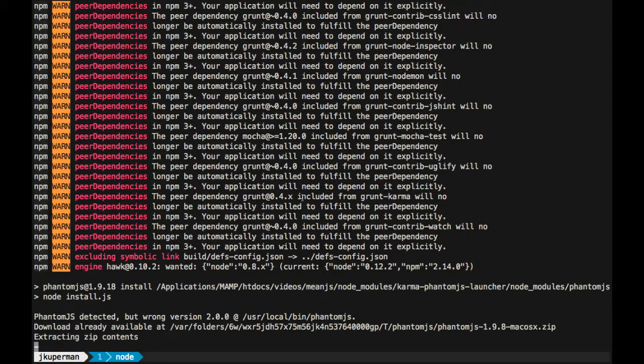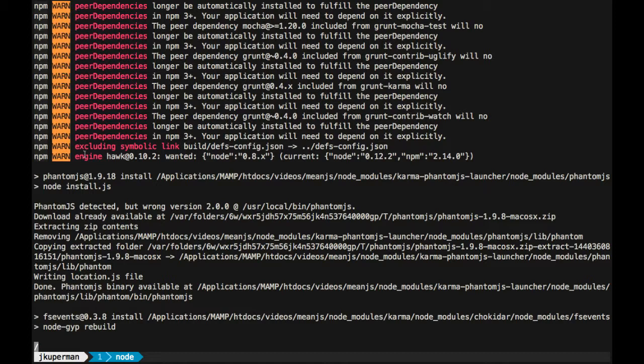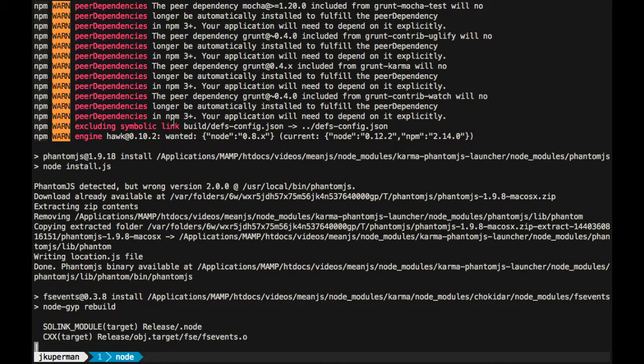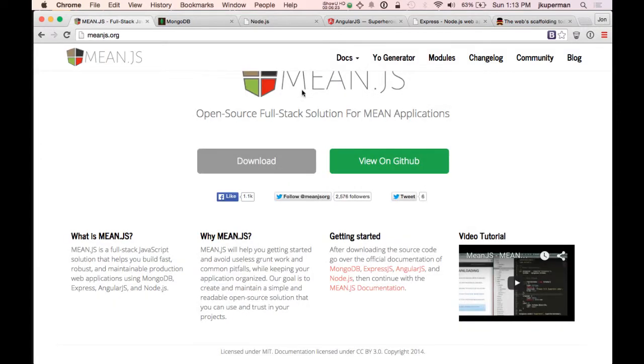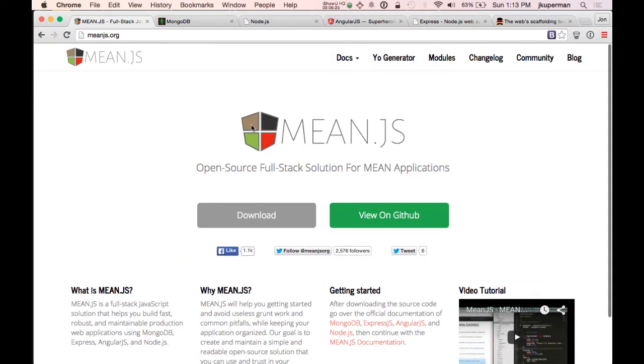Let's pop back over here and see how we're doing. So I see a lot of warnings in here. I have a really new version of NPM, so I think these warnings are just about things that are going to be deprecated in future versions. But it looks like it's still building away over here. So let's pop back over for a second and just play with the MEAN documentation a little bit.